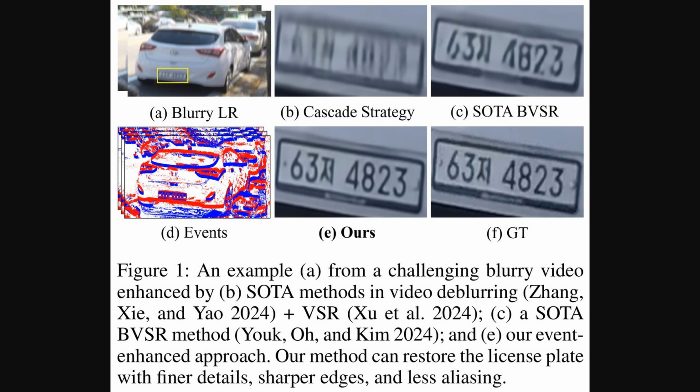Okay, so let's look at Figure 1 here. It really shows the difference this approach makes. You see the original blurry, low-res input image. It's a car's license plate, pretty hard to read. Then you have the event data, capturing that motion information.